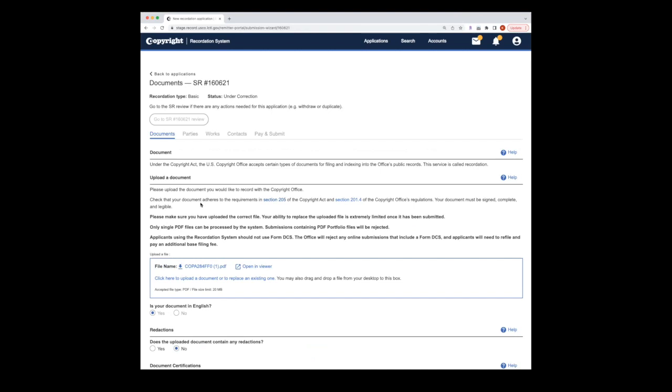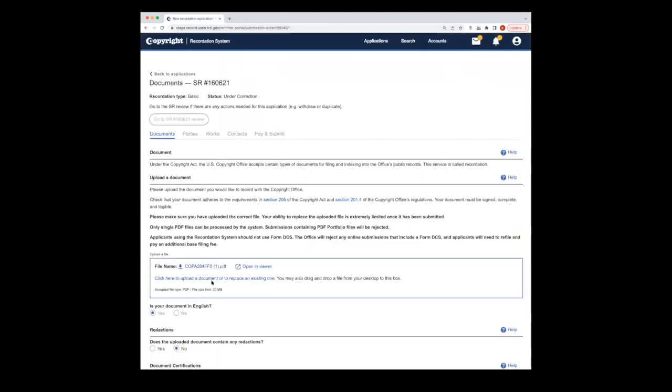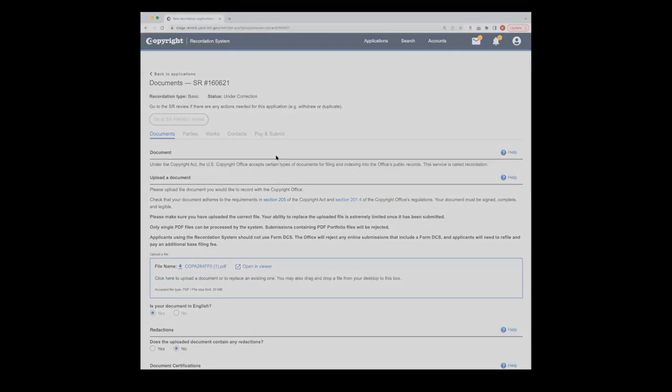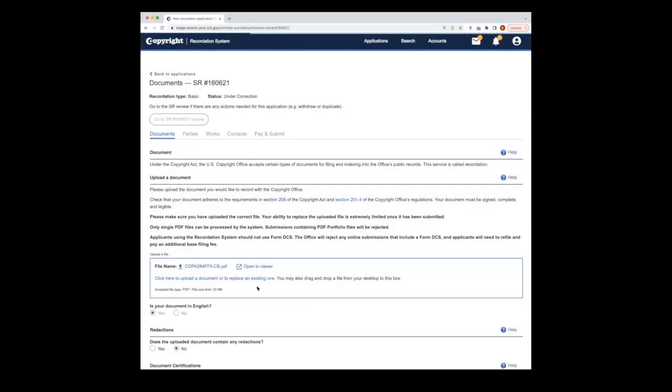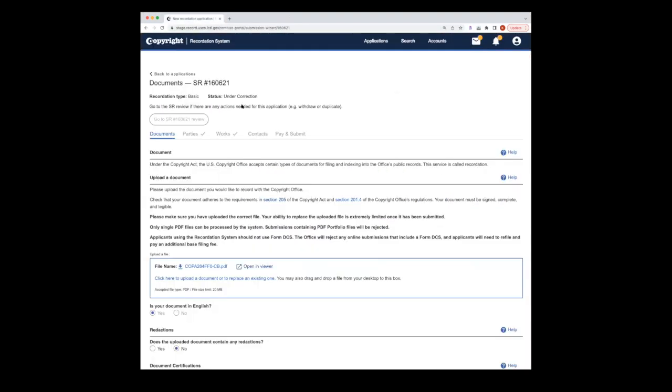So here, let's say that I accidentally uploaded the wrong picture. Oops, this is not the right document. Maybe I need to make changes to that. Then I can go back and upload a new document, for example. So here I uploaded a new document. This looks much better. This is what I wanted to upload. Glad I caught that before someone picked it up.